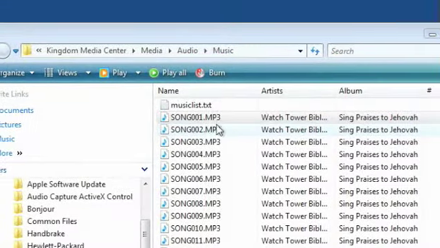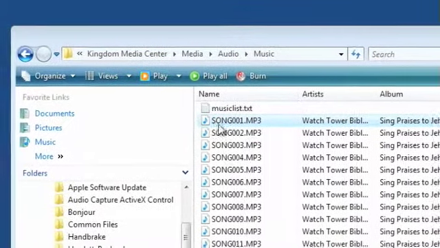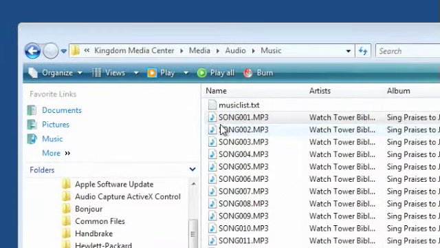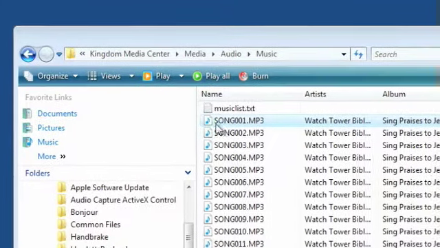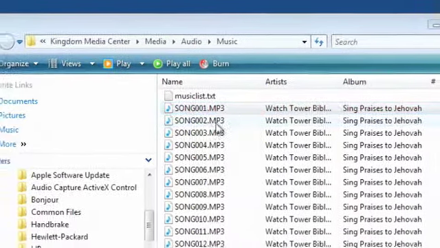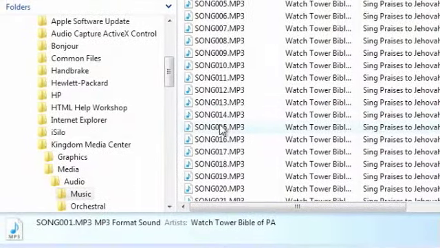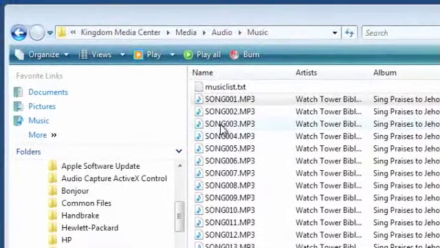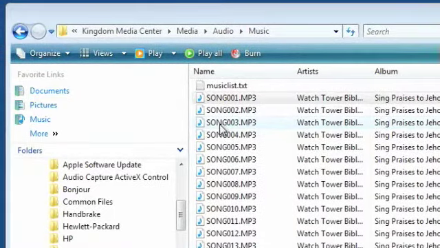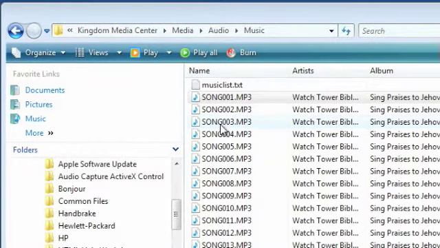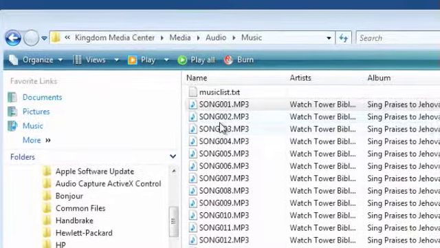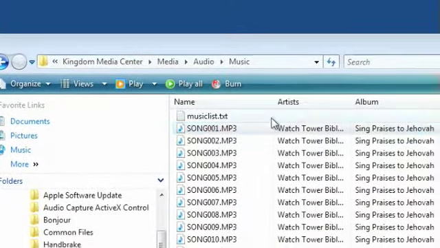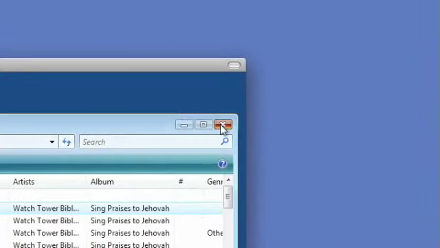So what's going to happen is we're going to uninstall Kingdom Media Center 2.1, and when we uninstall it, it's also going to remove song number 1, but all of the rest of the songs will stay intact. That's because song number 1 was included in the original install of Kingdom Media Center, which I no longer have in the new version, so we need to restore it manually and then it'll stay there. So now we can close this.